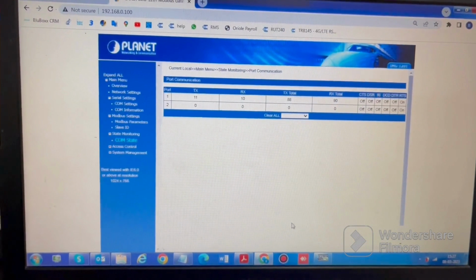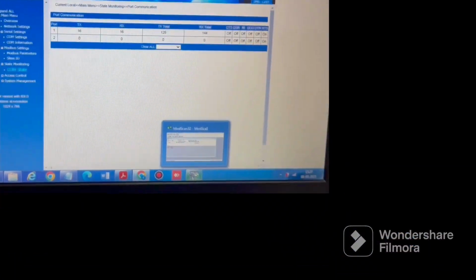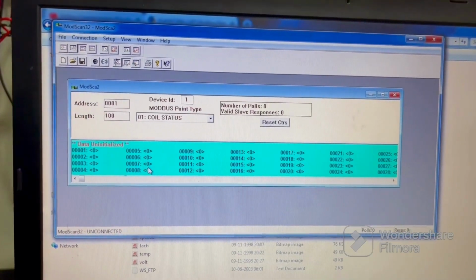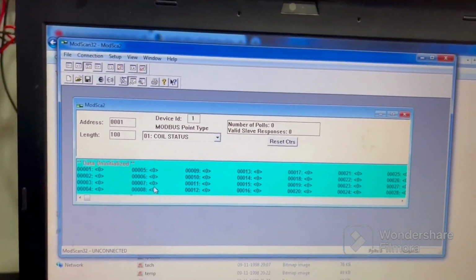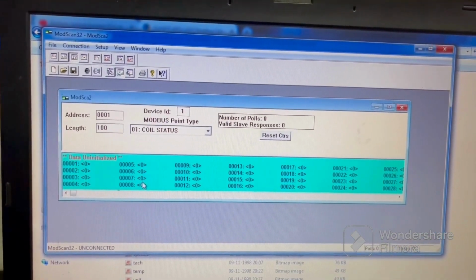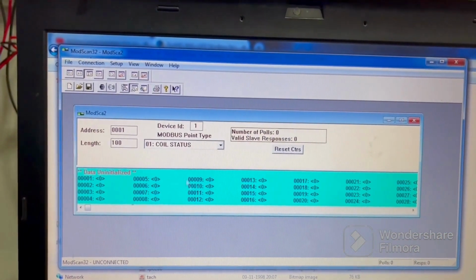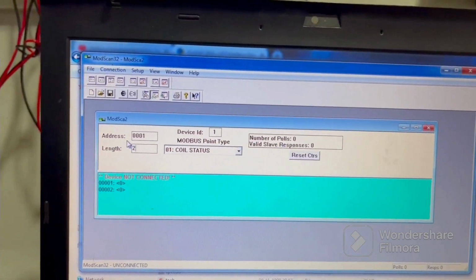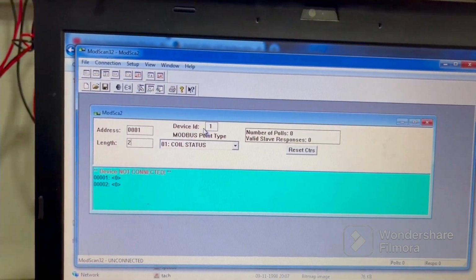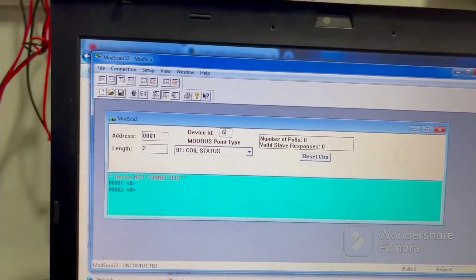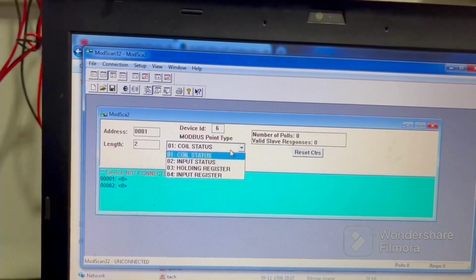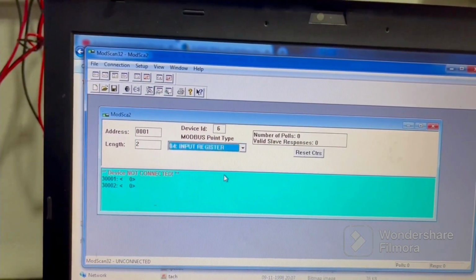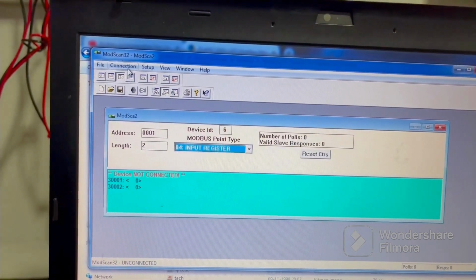I'll also show you another software which is called ModScan. To check if we are able to receive the Modbus 485 data on Modbus TCP, we will be using the ModScan software. The length is 2 because we have only 2 parameters. The device ID is 6. The parameters are shown in input registers, so we'll select input registers over here.